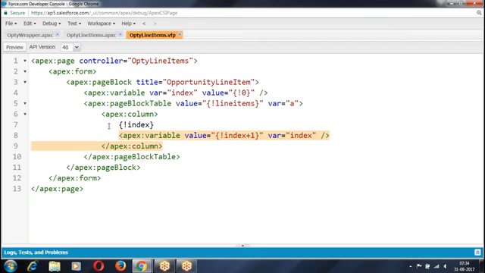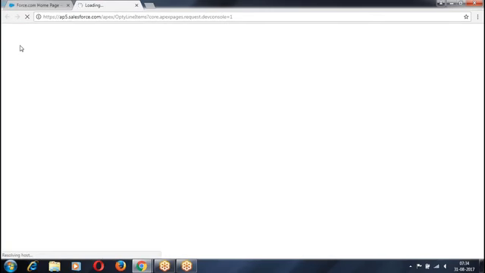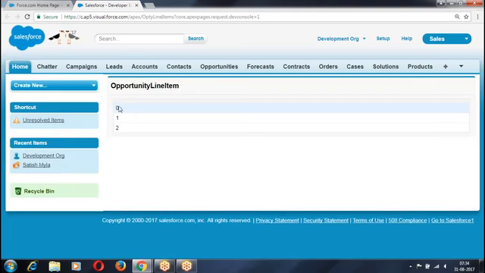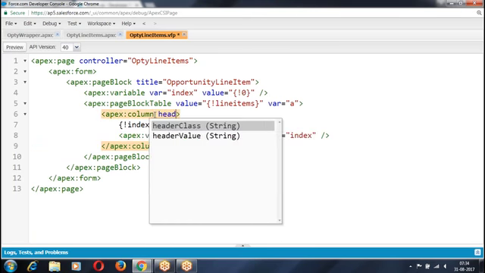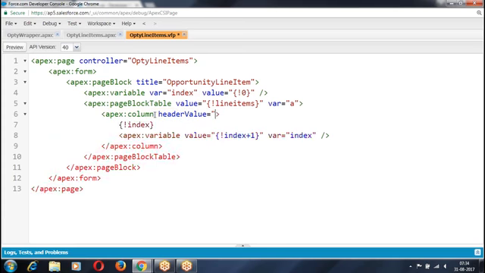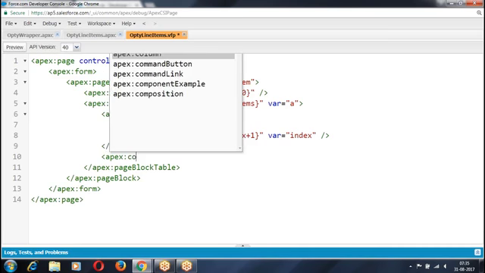I have created a variable. In the column I am printing index. After printing the index, I am giving index equal to index plus 1. Now let us see the output here. What am I getting here? 0, 1, 2. Right? I am getting the index row numbers. So I am giving the value. I may go with 1. Okay. Next column I am giving apex column.